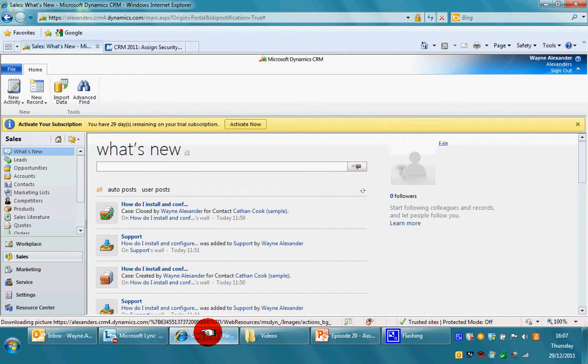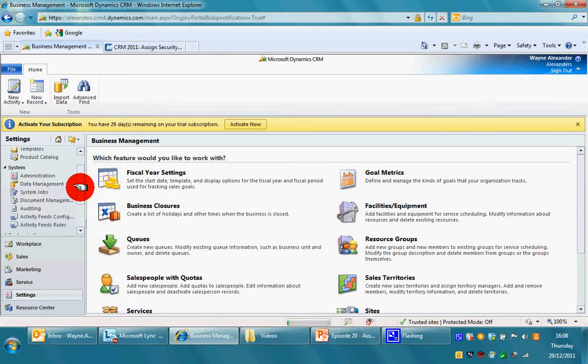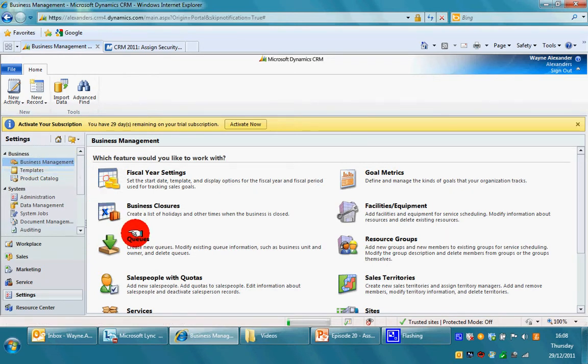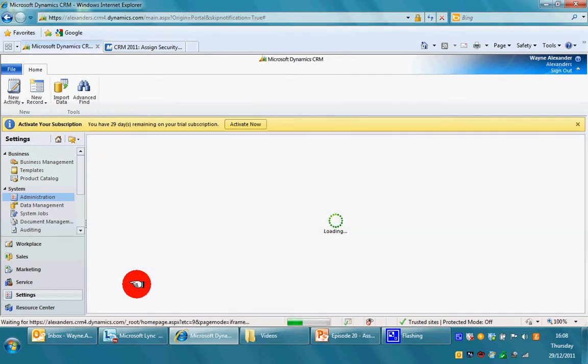Okay, so what we're going to do today, first of all, is create a new team. We're going to assign members to that team, add a security role, and then assign records so that the owner of the team would own those records. So the first thing we're going to do is jump into settings, and within business management we're going to go to administration and add our team.